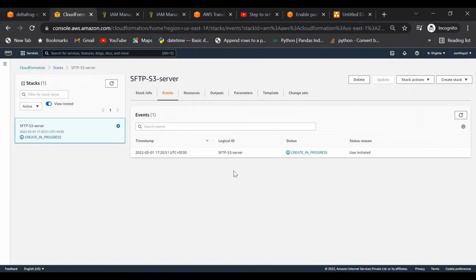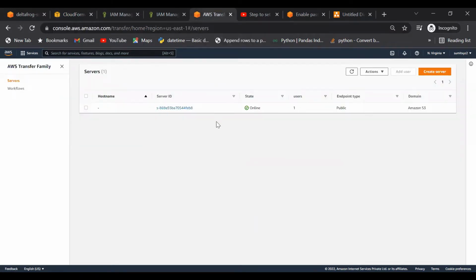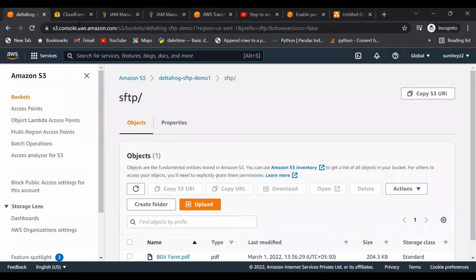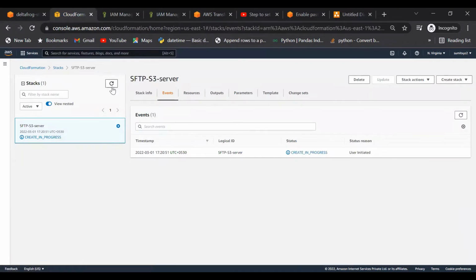So first of all, it will create one server. So let's move to the server. We'll go here and go to AWS Transfer. We are here only in AWS Transfer Family. Let me refresh it. There is one. So what I will do, I will just pause my video. Might be it will take some time, and we'll come back once this stack is created.